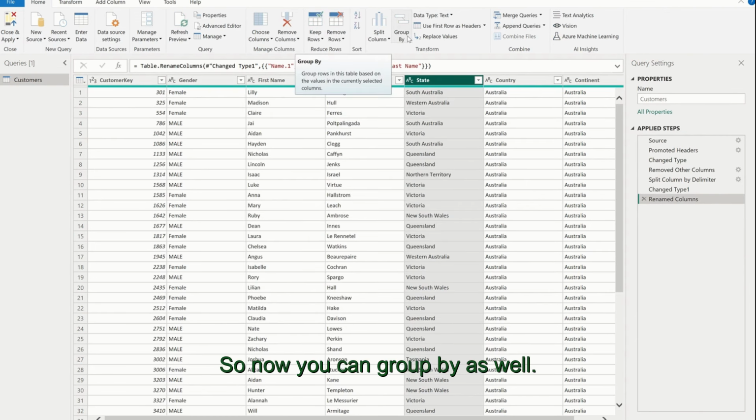Right, so now you can group by as well. I'll give you a very good exercise. I'll show you how to use group by. In group by, you use it when you want to aggregate things.